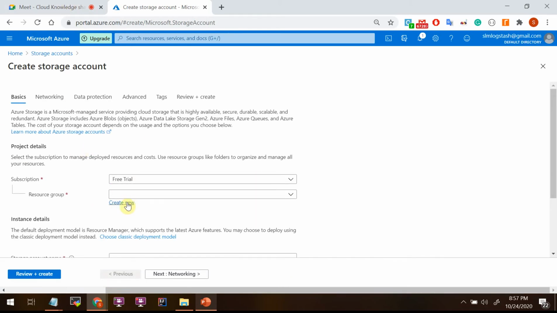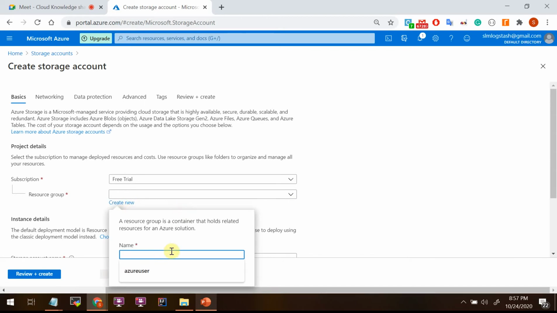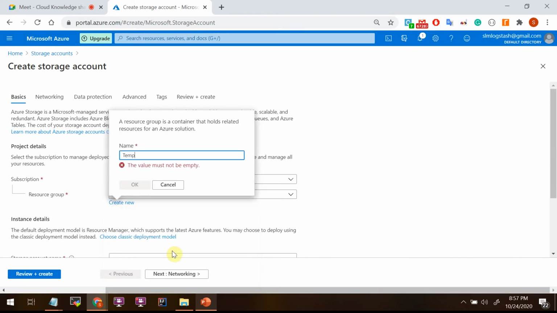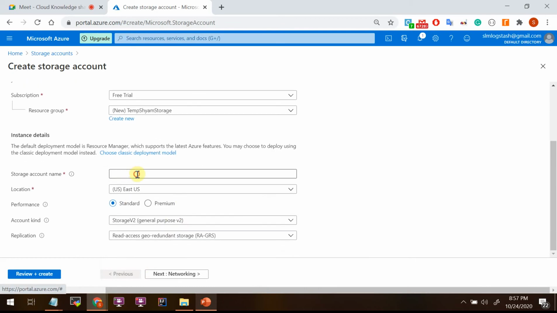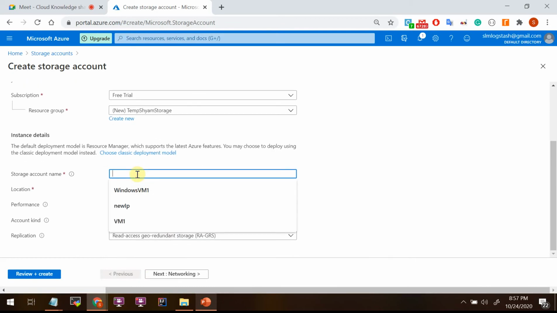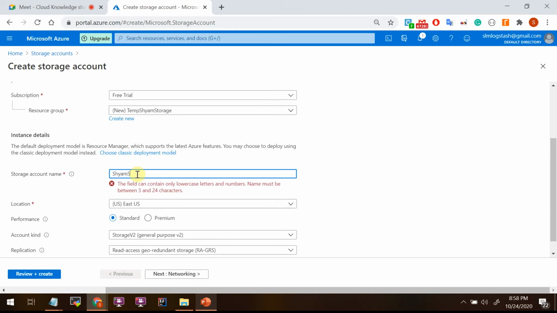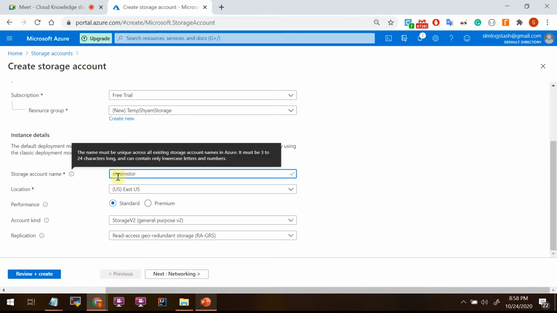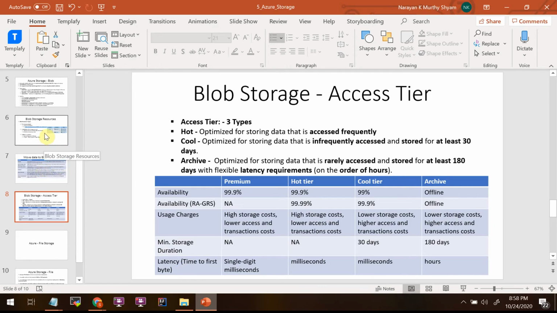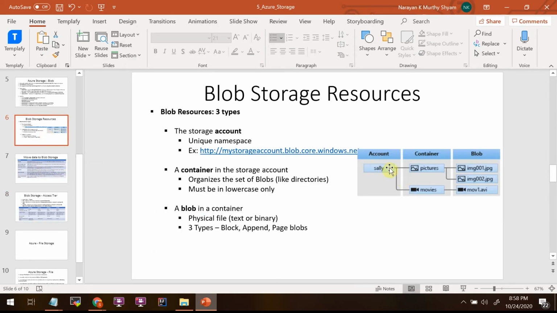Like any other thing, you first create a resource group. This account name should be unique and small. This is the account name which I was referring to in the presentation. So you need to create an account, then your container, and then the blob.